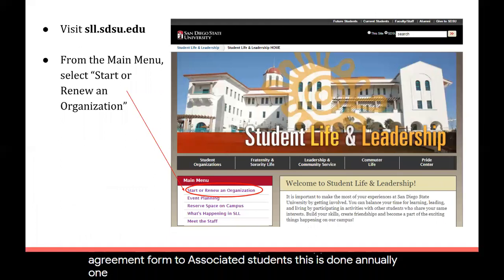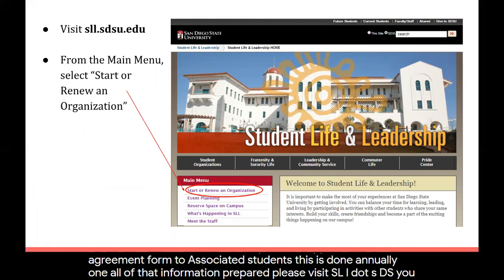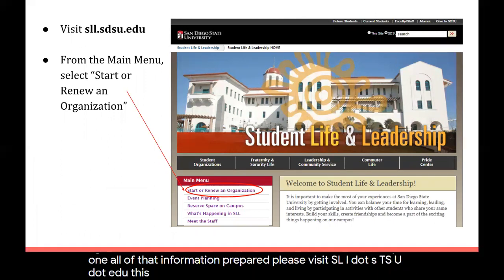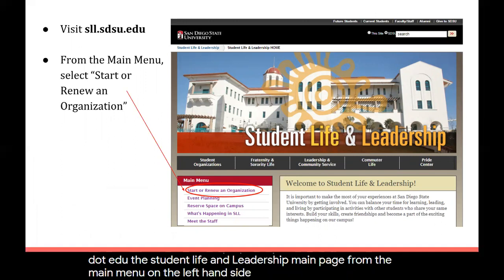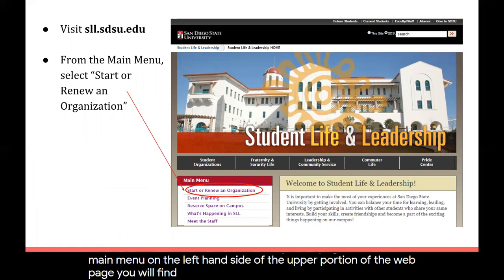Once you have all of that information prepared, please visit sll.stsu.edu, the Student Life and Leadership main page. From the main menu on the left-hand side of the upper portion of the web page, you will find Start or Renew an Organization. Please select this link.